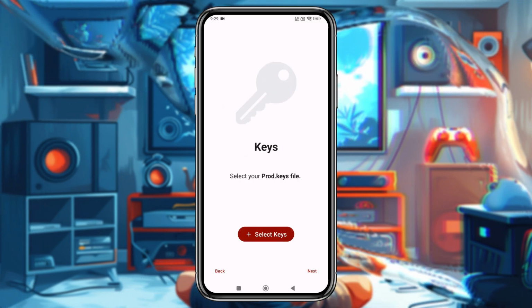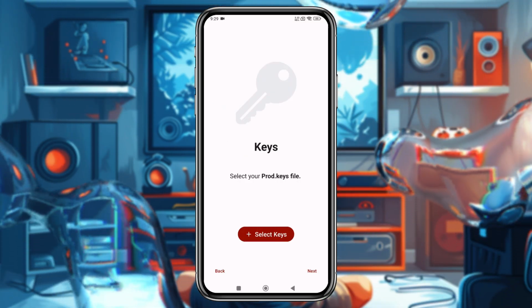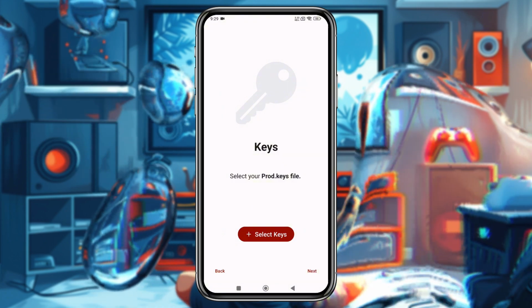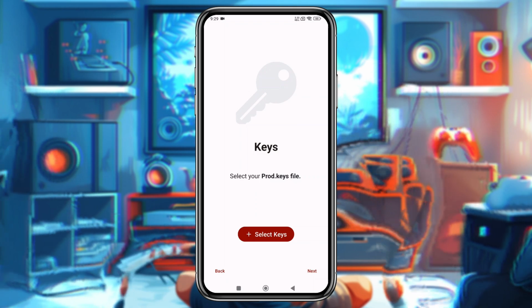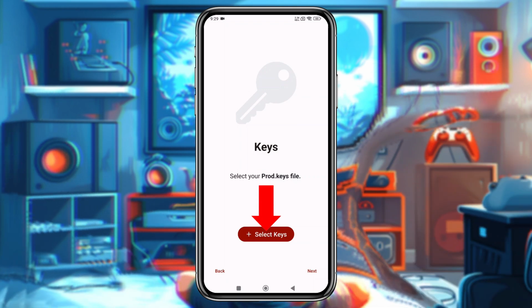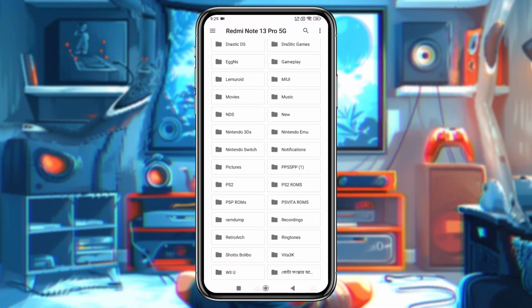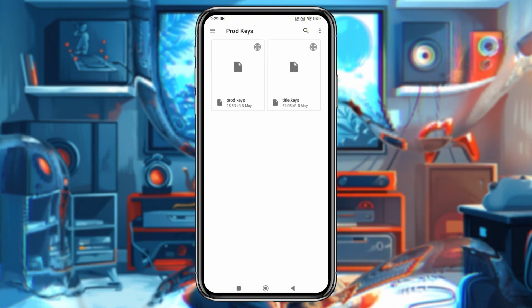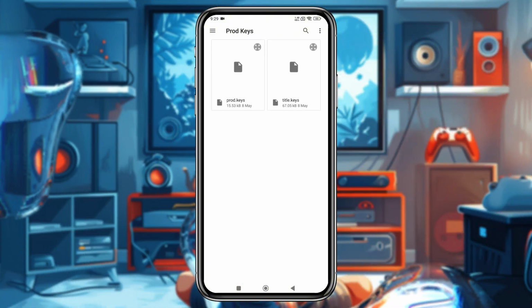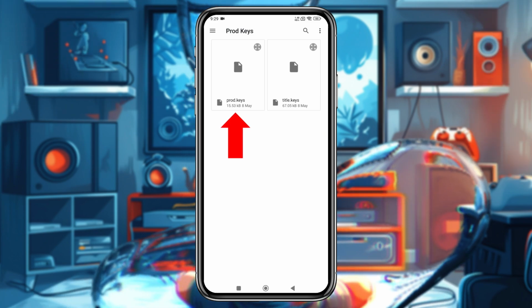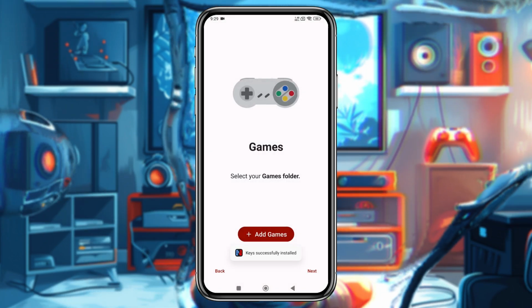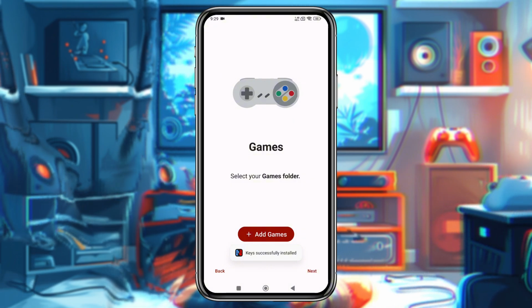If you've used other emulators like Yuzu or Suyu, you'll notice the features and UI are quite similar, as this emulator is a clone of Yuzu. Next, the emulator will prompt you to enter your production ID or product keys. Without these keys, you won't be able to run any games. Unfortunately, I can't provide direct links to these keys, as it would violate YouTube's community guidelines. Select them from your file manager, and the emulator will confirm that they've been successfully installed.